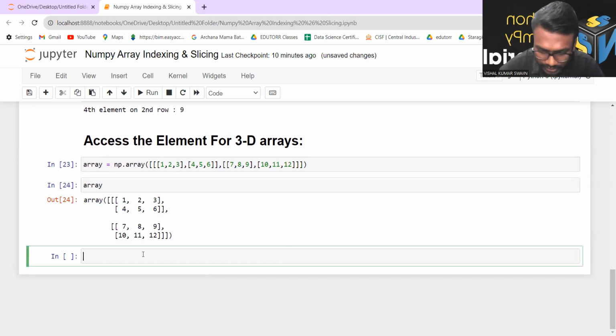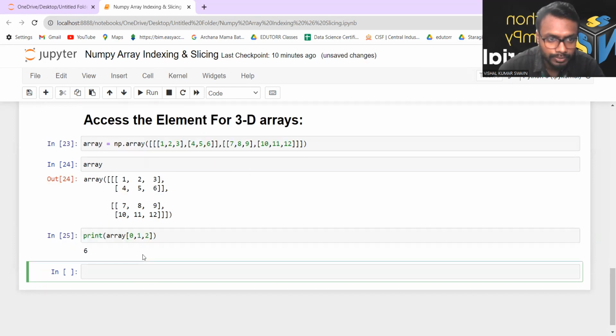So how to access that data? So print array of what? Array of 0, comma 1, comma 2. Now if I print it, see. 0, comma 1, comma 2: start, stop, steps. So here is the answer. This one is the 6 only. The answer is 6 only. Similarly, you can do it for the others.